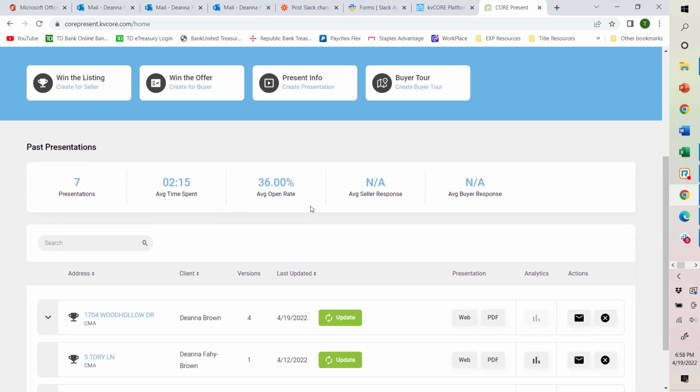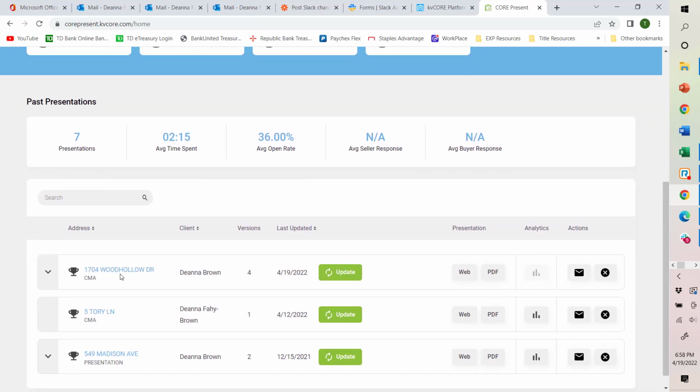If I scroll down, you'll see there's my 1704 Wood Hollow, last updated on April 19th, which is today. I've done a couple of things with this property, with trainings, so that's why it's here a few times and you see a few versions. But just in the last week, I've done several versions of this for training purposes.